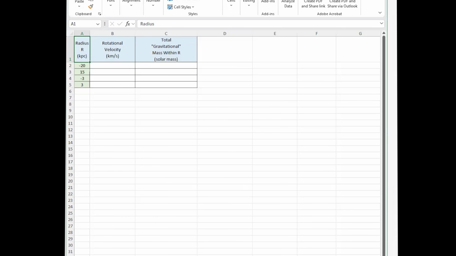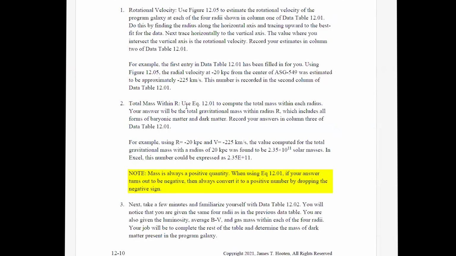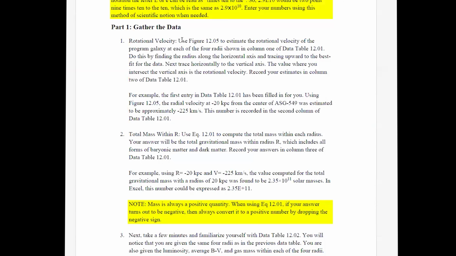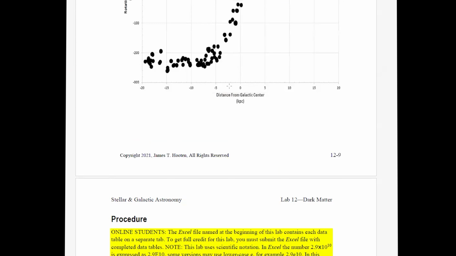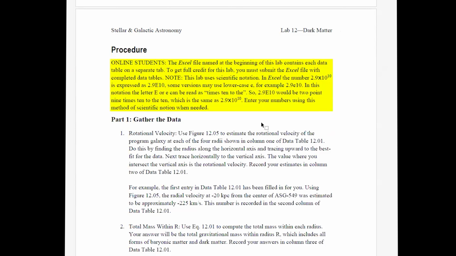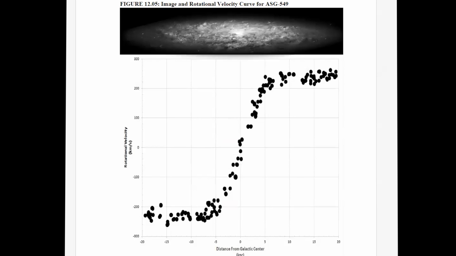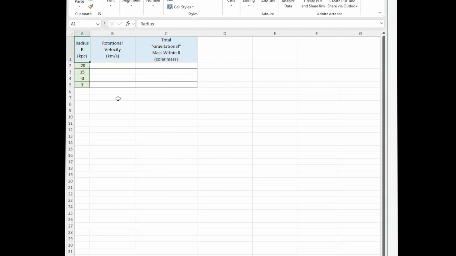All right, so let's go back to the procedure and start the lab. Step 1, rotational velocity. We need to use figure 12.05. That's this figure right up here, figure 12.05. And we need to estimate the rotational velocity of the program galaxy at each of the 4 radii that are given to us in data table 12.01. So if we come up here, if you remember, let's look at the data table one more time.